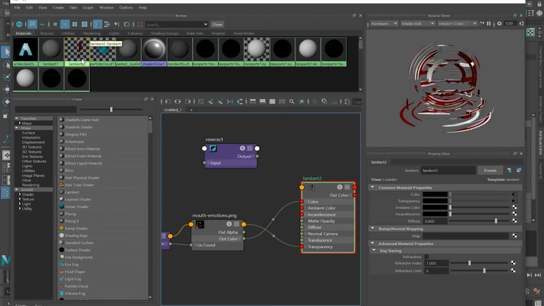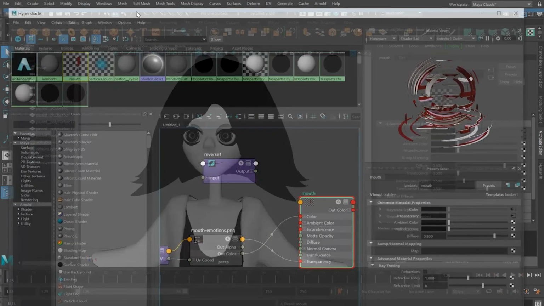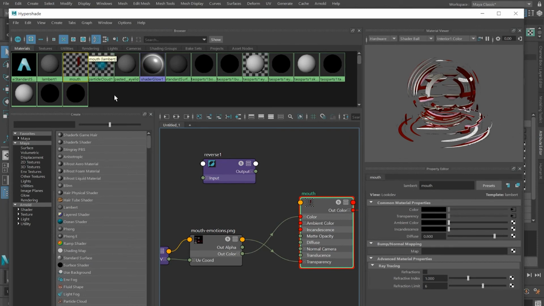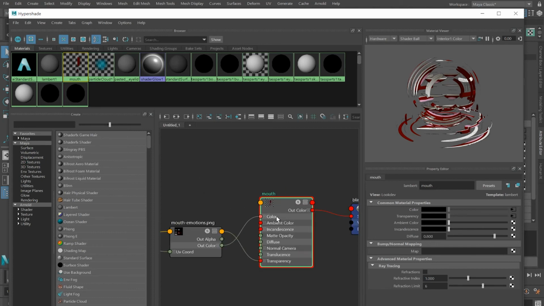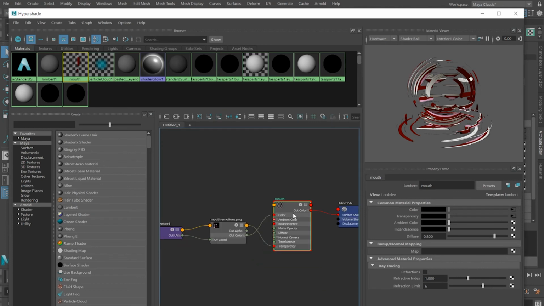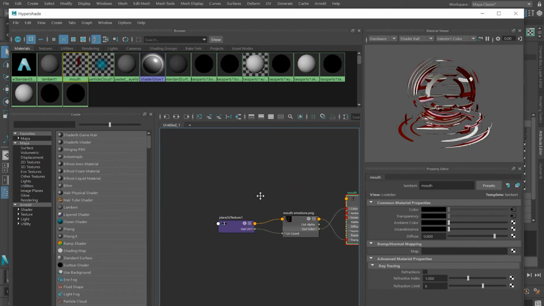Right-click on this Lambert 2, which I should give a way better name than that. So instead of Lambert 2, it's called Mouth. And there it updates here. I'm going to right-click Graph Network. When you right-click in Graph Network, the material nodes appear here in the workspace. Zoom in a little bit, and to go over the material nodes, I'm using the middle mouse button to pan around.